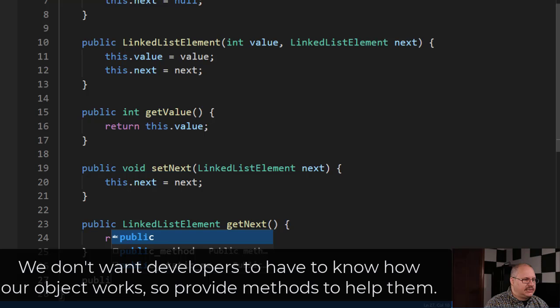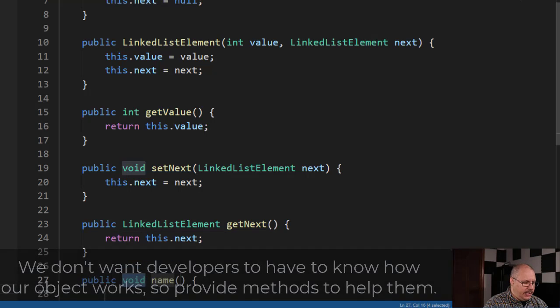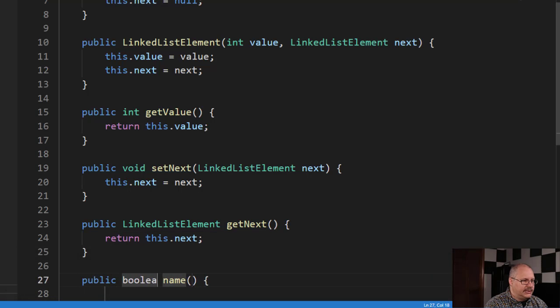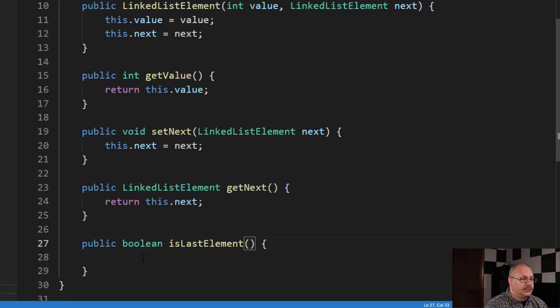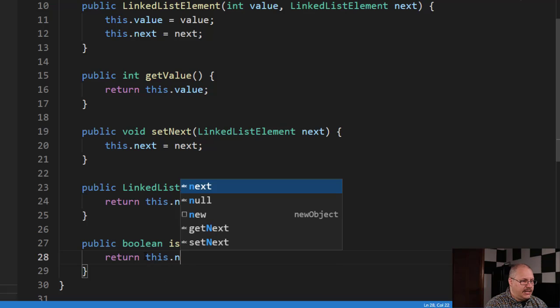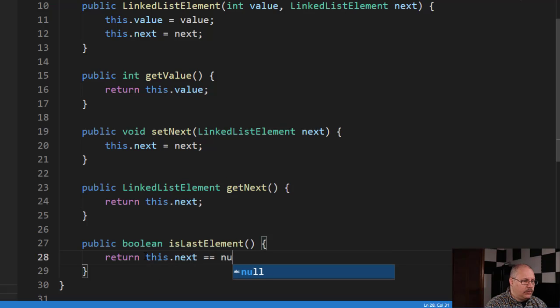So I'm going to create a simple helper method here. It's going to return a Boolean data type. And we're just going to check to see if it is the last element. I'm going to return this dot next equal to null. So here we do a conditional test. That conditional test is going to give us a true or false Boolean value. I'm going to take that value and return it.